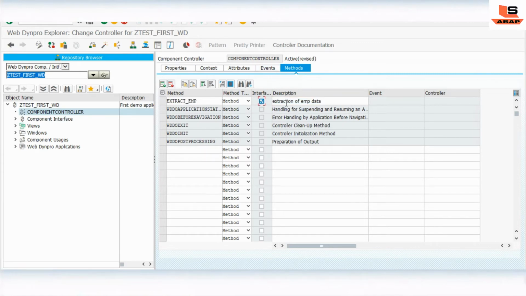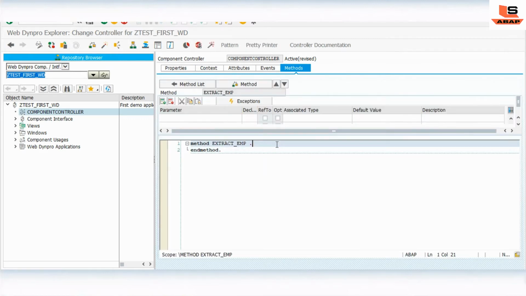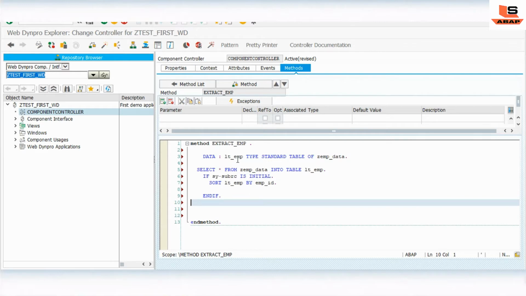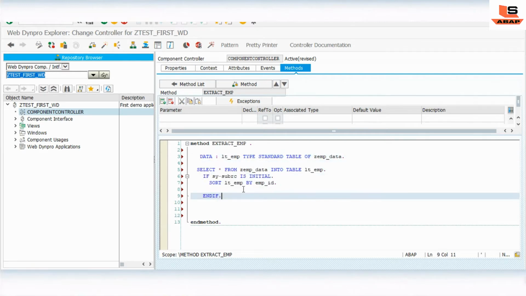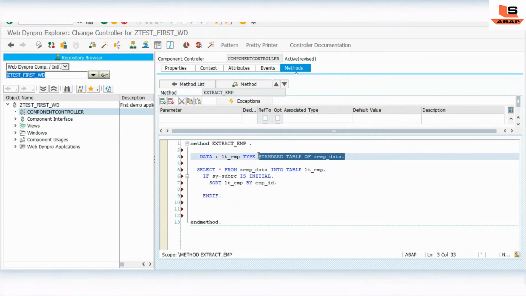Now just double click on the extract employee method, and here we have to write this. I simply paste whatever I have written. Here it is basically the logic to extract the data: select star from employee data into. We will make some changes here.